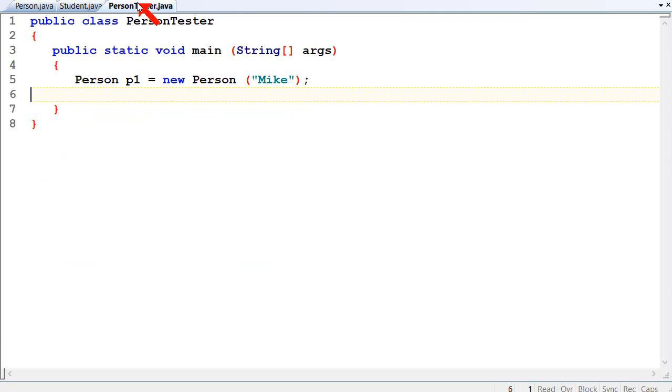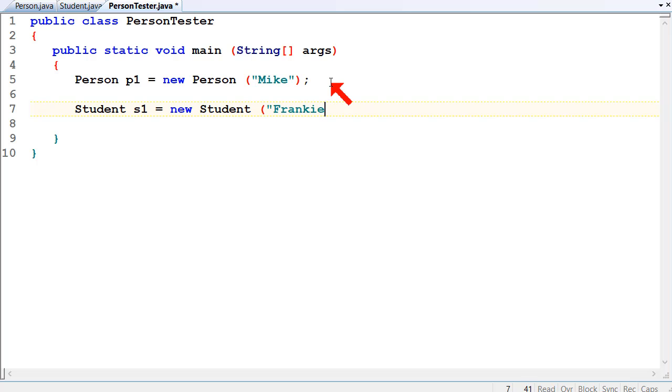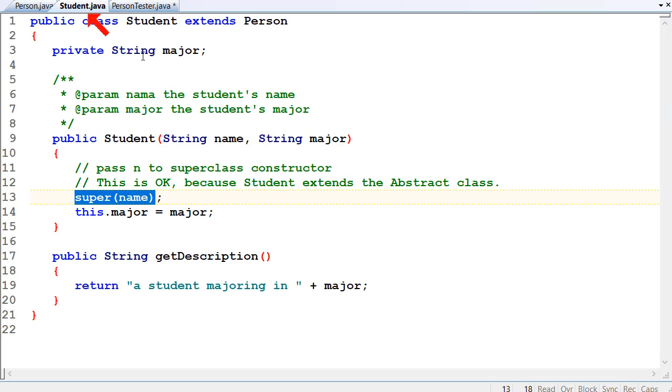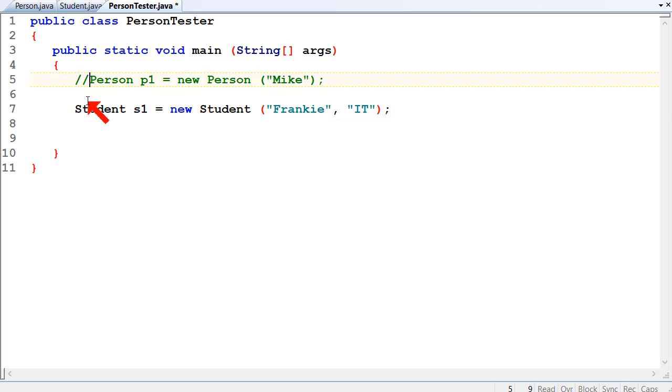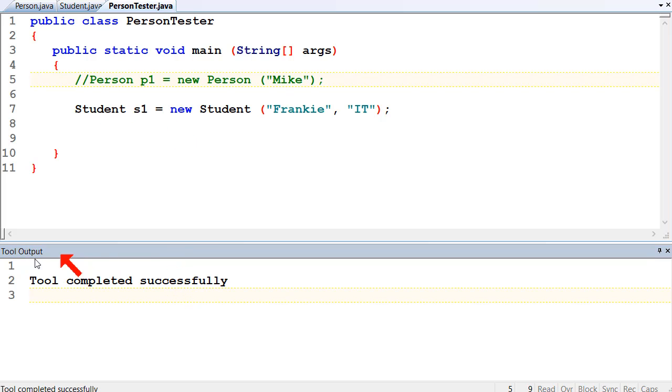Okay, so let's see that in action. Let's declare a student equals new Student. The constructor requires a name followed by a major, and Frankie's majoring in IT. That should be fine. So we'll take out this one because we know this one's invalid. We can't create Person objects, but we can create students, and that's all fine.